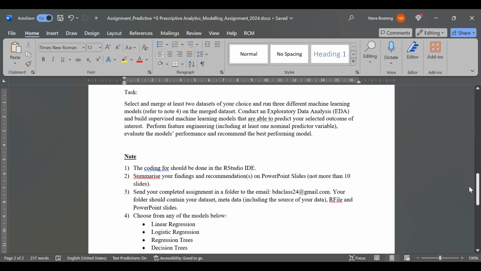Because in the real world, that is what pertains. Somebody will not just give you a CSV file for you to work with. You have to pull data from various sources and put them together to do your prediction.